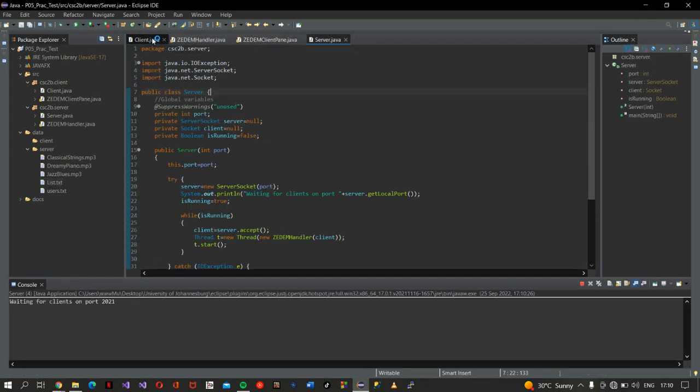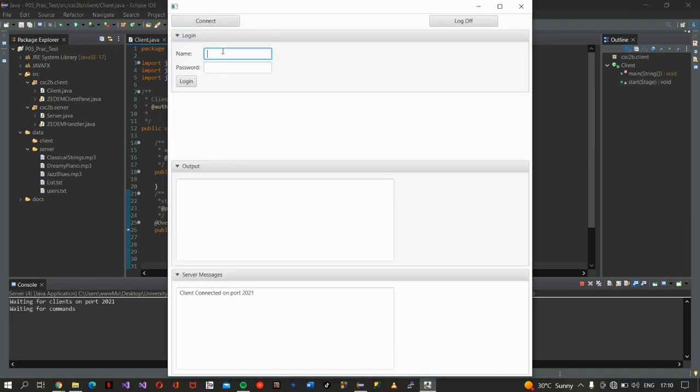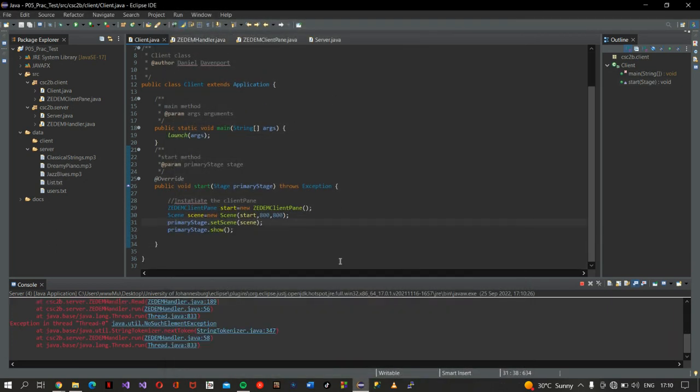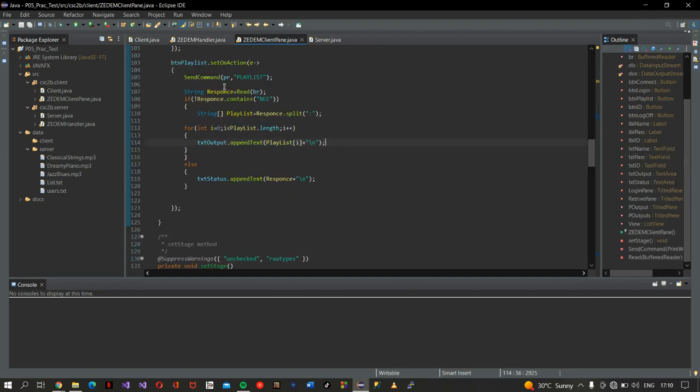Let's run our server and the client, connect, and pass the details, then log in and show playlist. Okay, we only get the first song. Let's go fix that. Client.